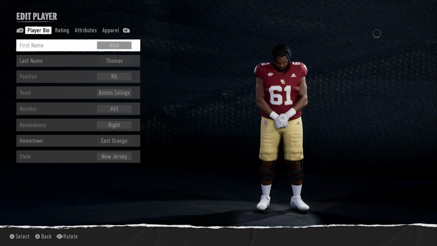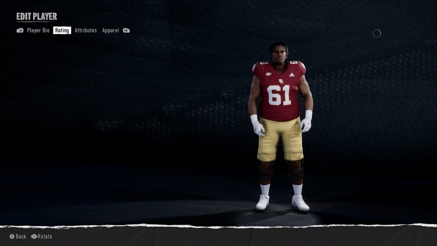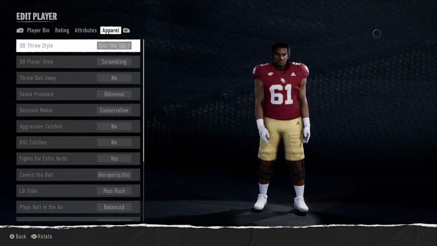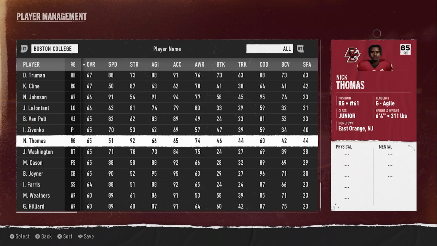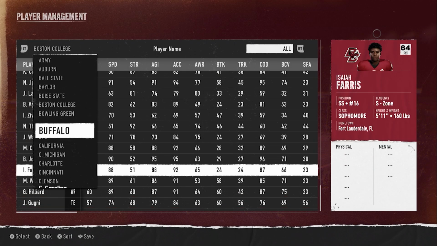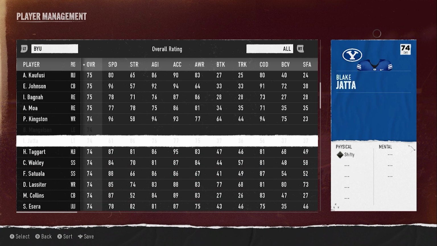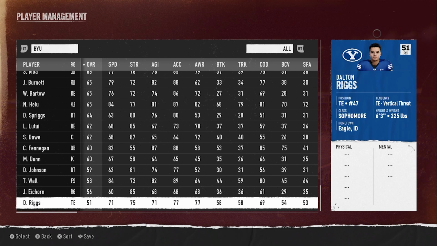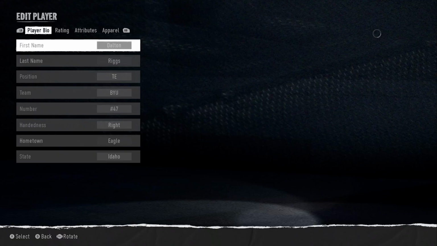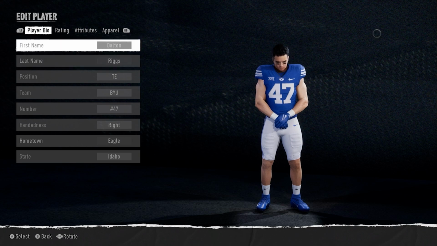Now, some of them can't, so obviously like Nick Thomas here, we can't change anything as normal. It can only be the apparel that we can change, but like we saw at the bottom there is some people, depending on what team you go for, you can actually change. So if we go to the bottom of this, some of them, like I say, you might not be able to, but it's predominantly the lower overalls you can change. But even then, some of them aren't.